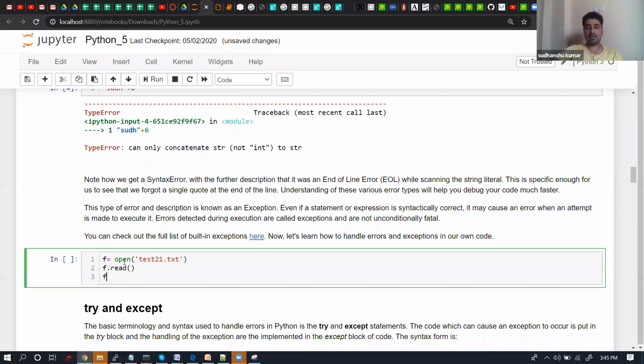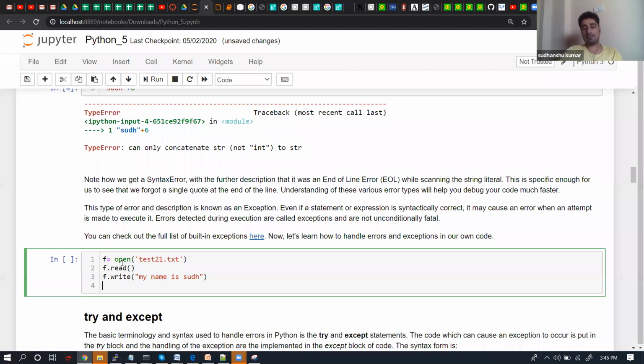And then I can try to perform maybe a file dot write operation. So yes, that will be completely fine. So with the file dot write operation, I can write something like "my name is", and then I can perform a print operation. Okay, so fine, I have written basically four lines of code.